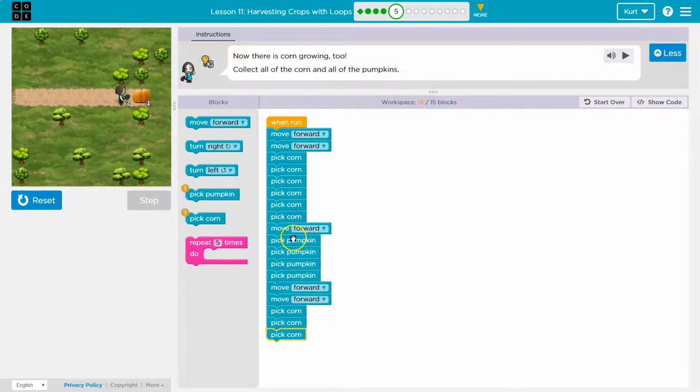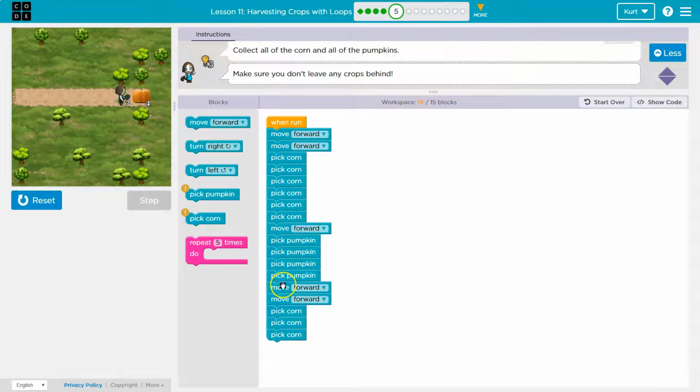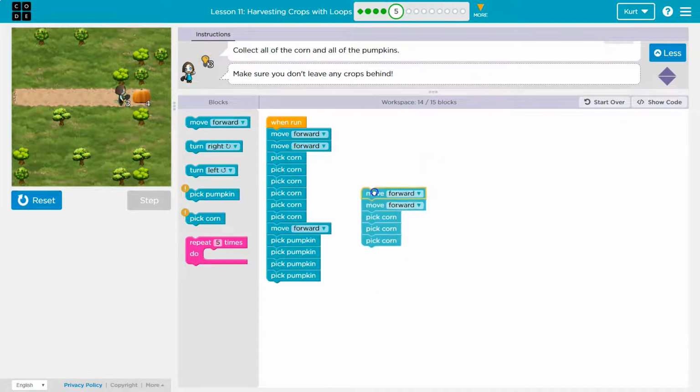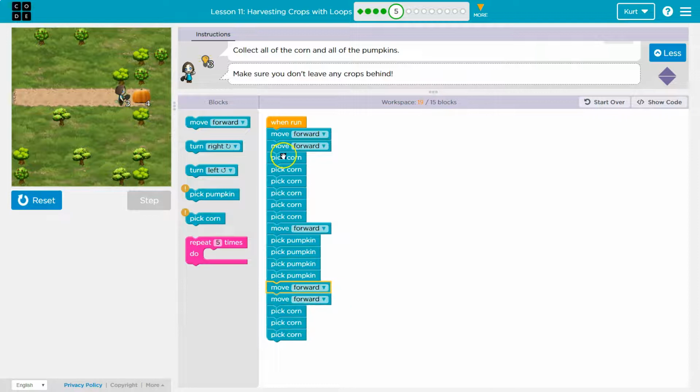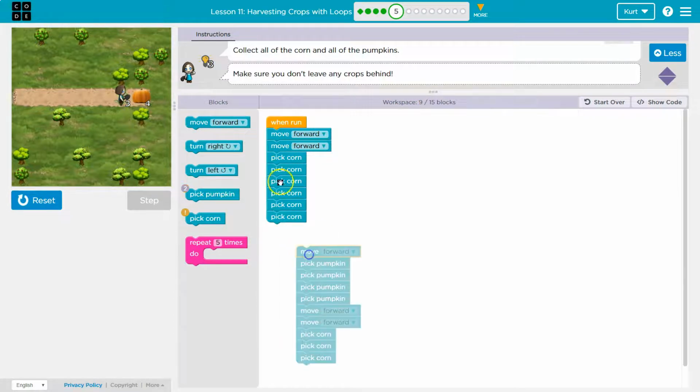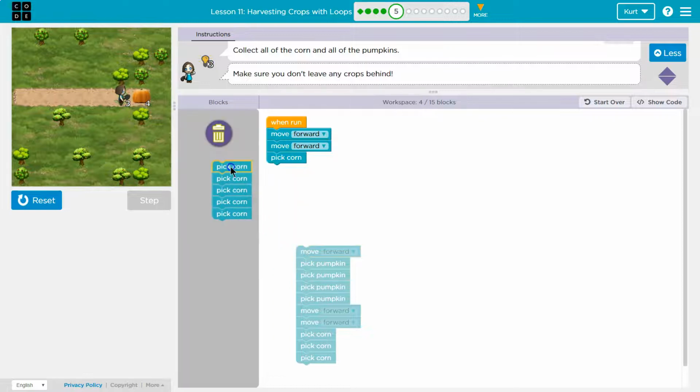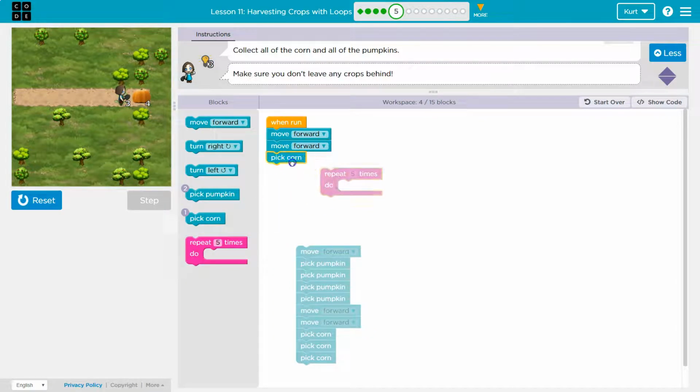Yeah, okay, so like always, if we're repeating ourselves in code, there's probably a better way to do this. So, actually, let's start up here. How many times am I saying pick corn? 6 times. Yeah, let's not do that to ourselves. I'm going to get rid of this and just use a repeat block and drop pick corn in here. And now it will be automatically repeated 6 times. We don't have to put it out there so much.